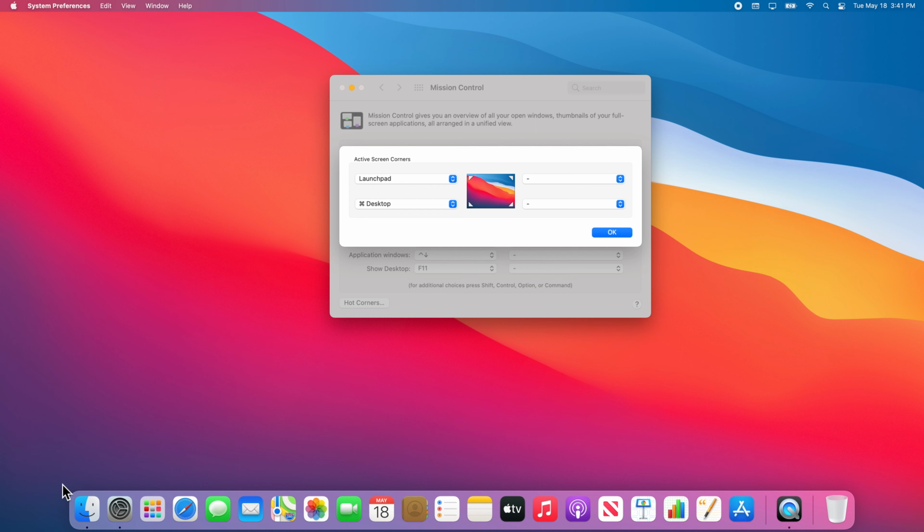Lastly, if you would like to remove a hot corner, you can select the drop-down menu for the corner you want to clear, and then select the dash or hyphen at the bottom of the menu. And that's how to use hot corners on a Mac.